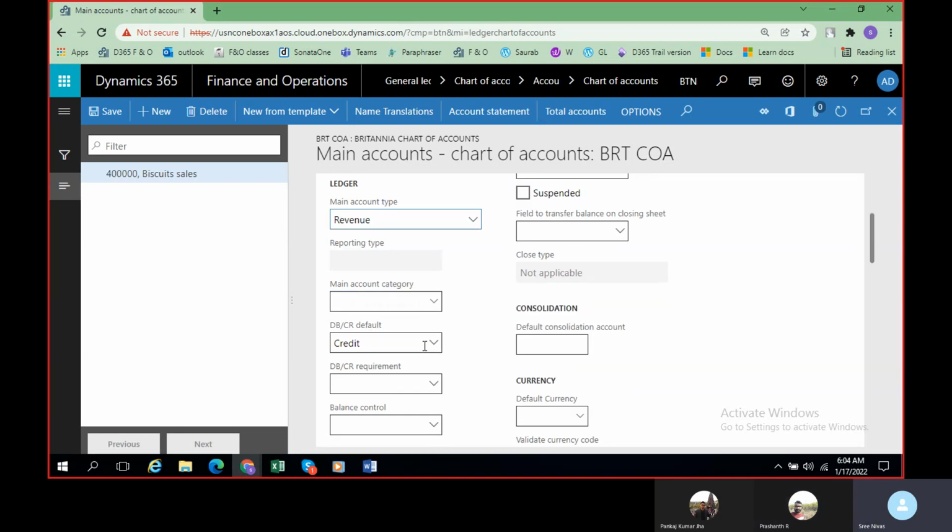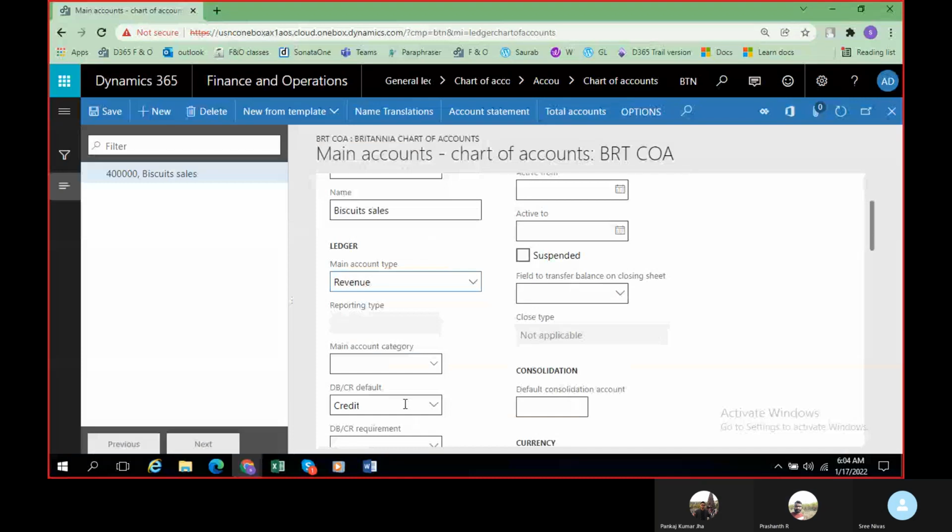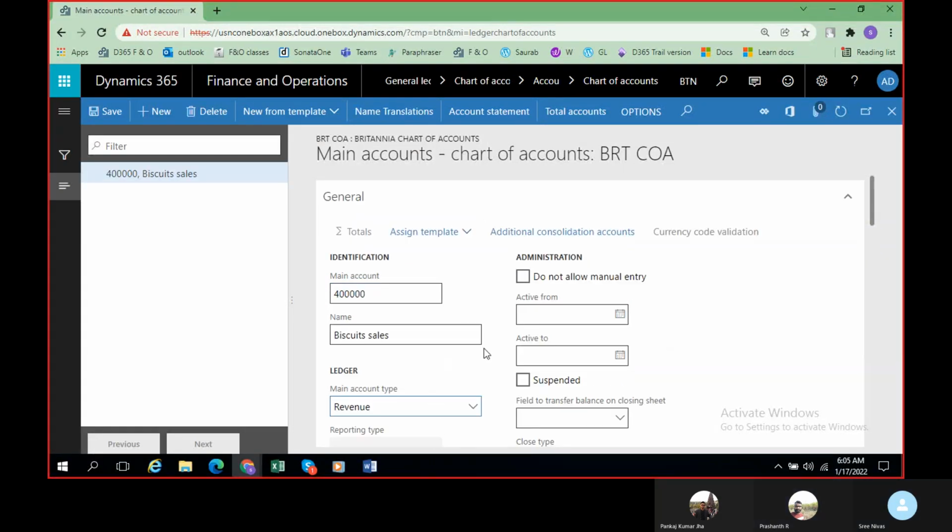For example, you want to record a transaction related to biscuit sales. While posting the transaction, you will select the main account, and the moment you select it, it will show as a credit. But manually you can change it if required. But ultimately, while posting the journal entries, we should know where exactly it should go. Yes, ultimately you should know that.